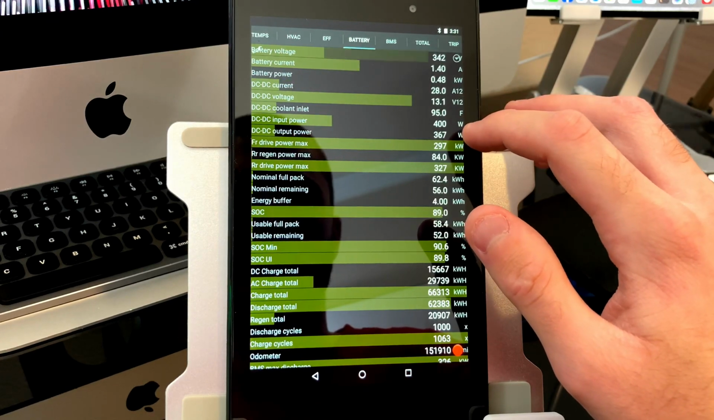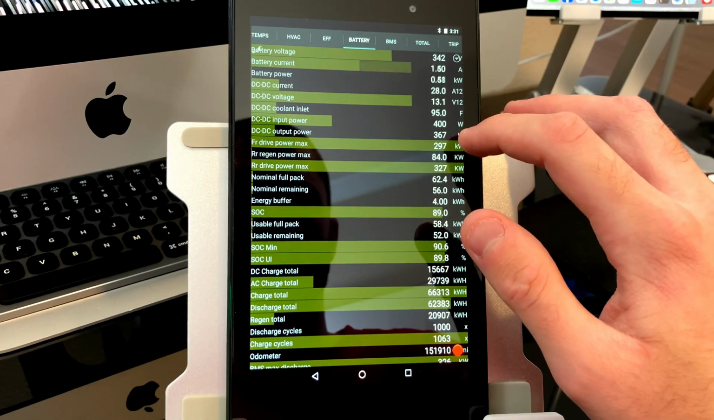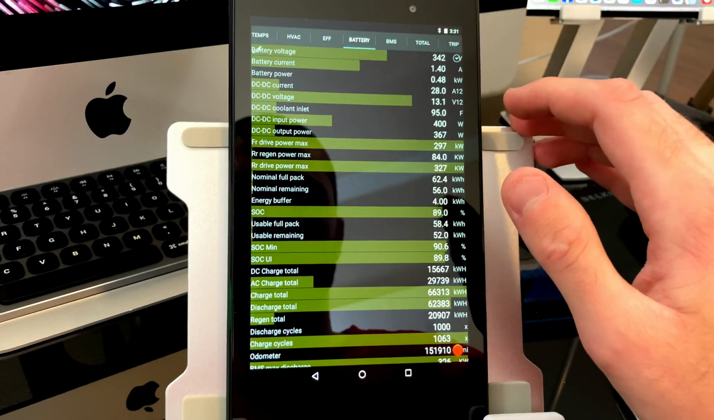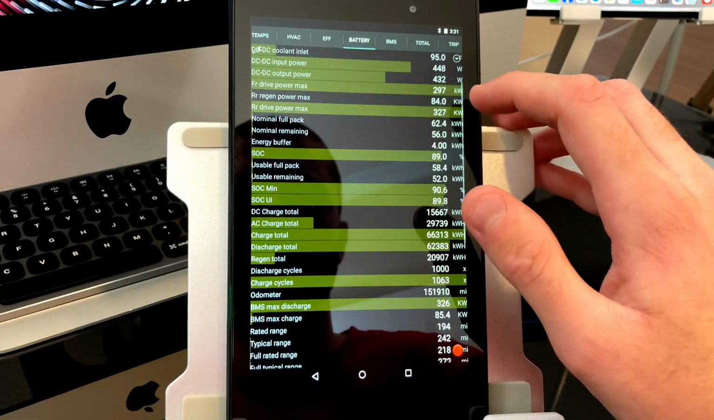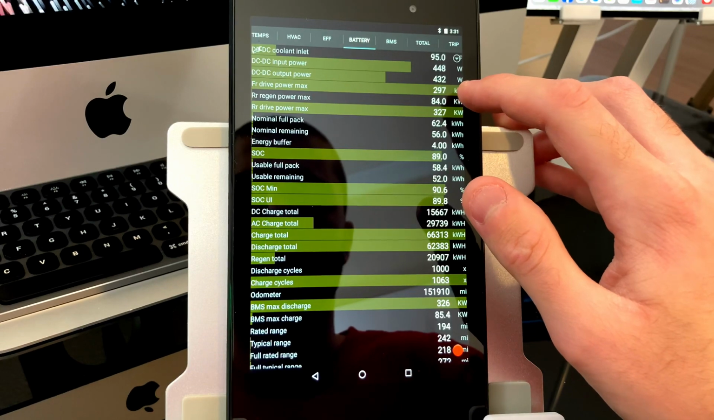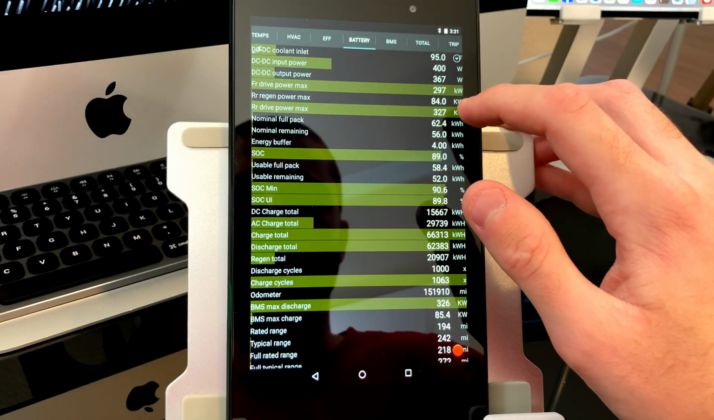You can see the input power, so 400 watts, and then how much is being put out. So that's the efficiency that we saw on the previous efficiency screen. So you can see the max power that the front drive unit and the rear drive unit will pull, as well as their max regen.